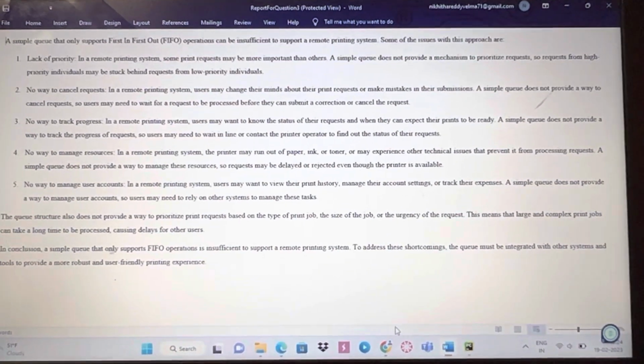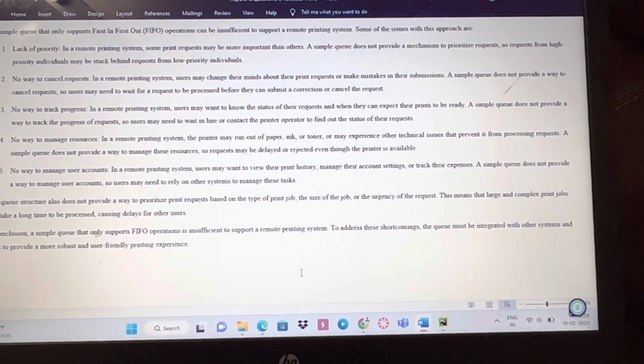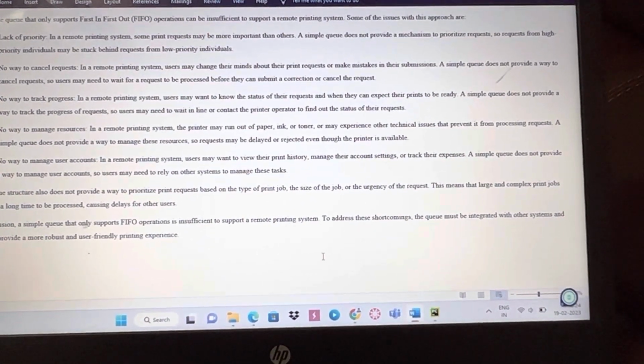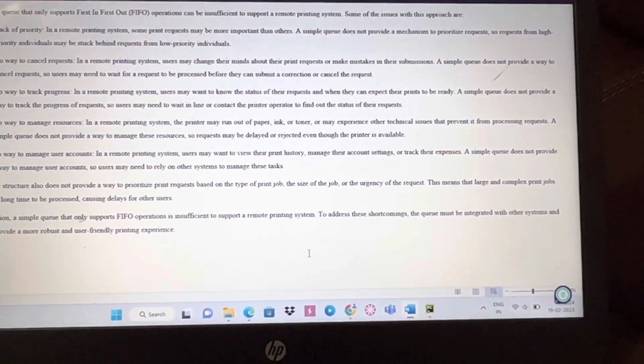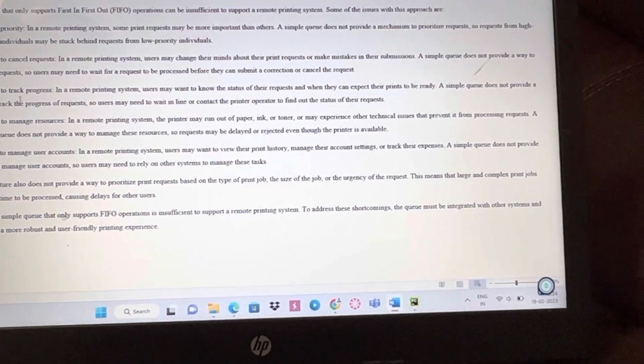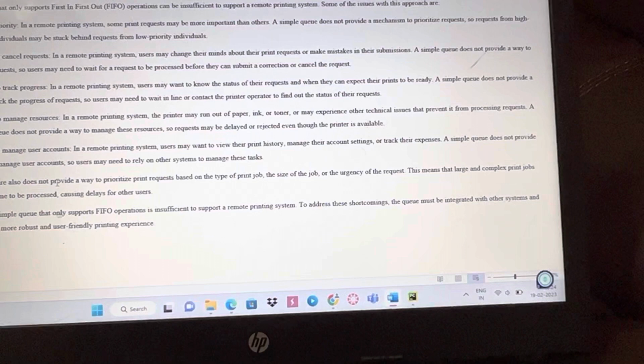This is the third task. A simple queue that only supports first in first out operations can be insufficient to support a remote printing system. Some of the issues with this approach are: lack of priority, no way to cancel requests, no way to track progress, no way to manage resources, and no way to manage user accounts.